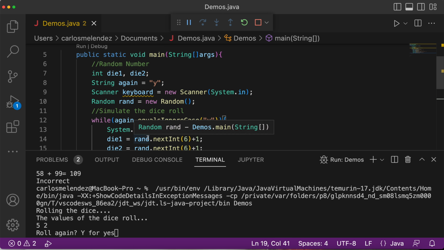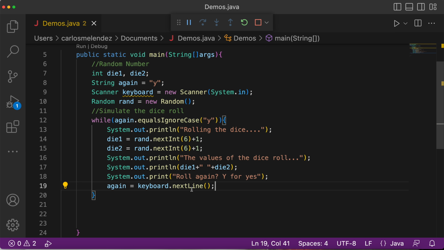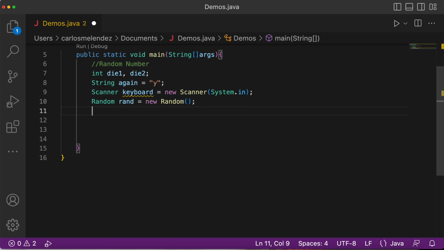So we run this. Values of the dice roll, 5 and 2, roll again, yes. 5 and 2 again, 3 and 2, 3 and 6, 5 and 4. Okay, so it's working. So we can do the same thing for heads or tails as well. So I'm just going to get rid of all that.